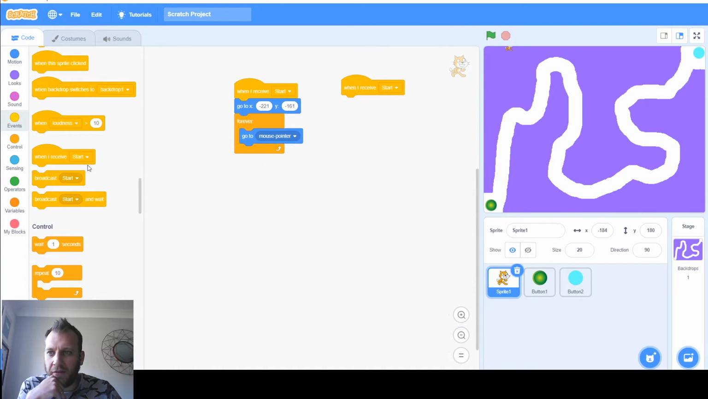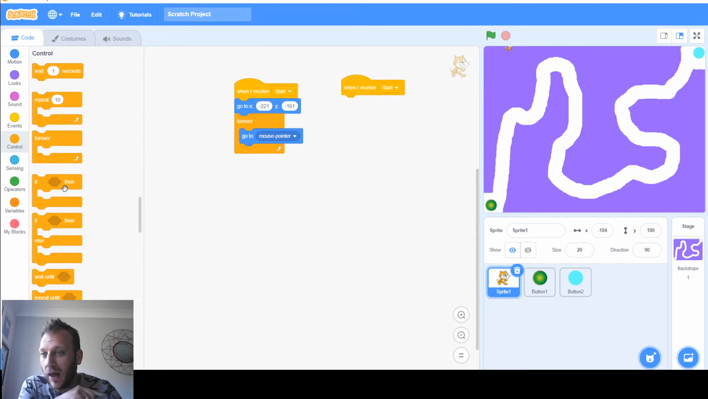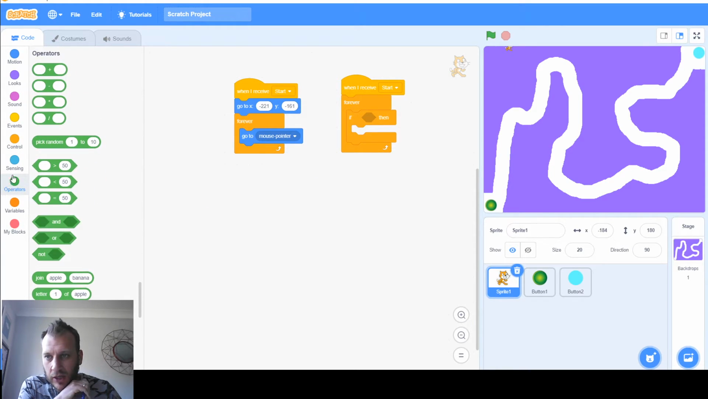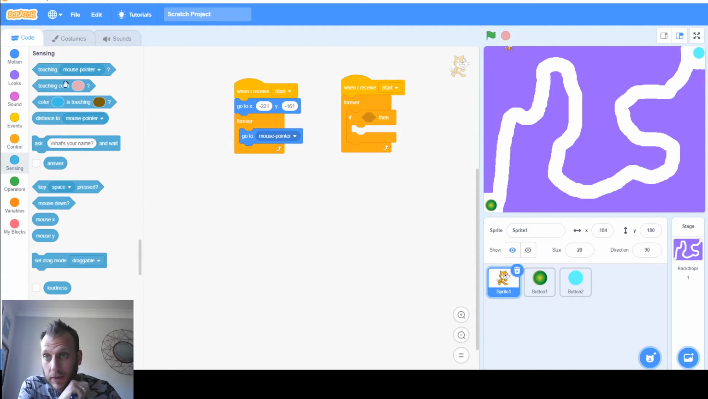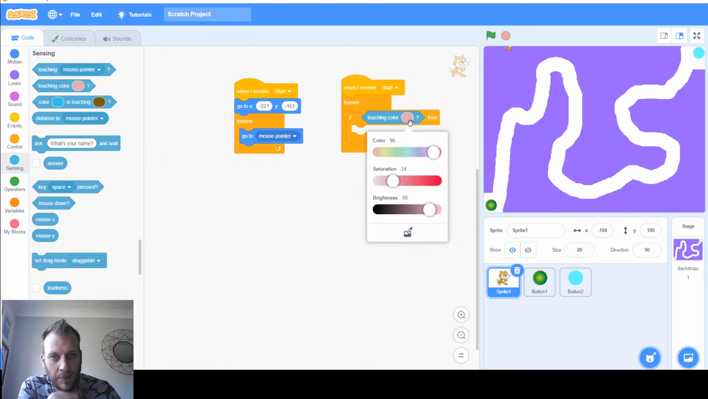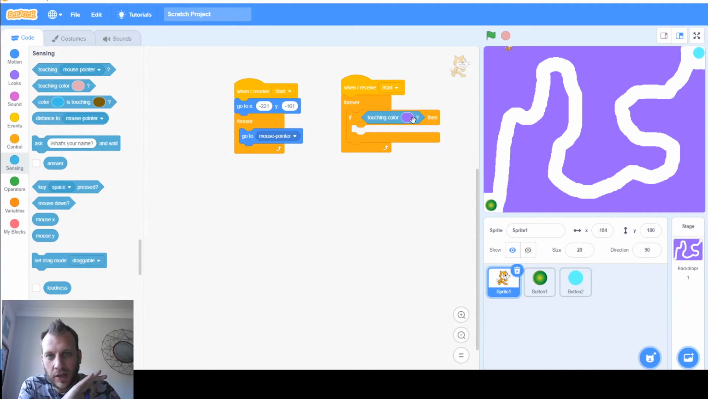So when I receive start, forever if, and you'll notice the background is only one colour, and there is a reason for that. So I can say forever if this character is touching, so that's in the sensing block, and you've got touching colour. Now we haven't used this block so far, so touching colour is a new block, and you can click in the little colour here, so it's pink at the minute, and I can click on this little colour dropper, and select the purple, so exactly that colour. So if it's touching this colour, then I want it to go back to the start, which is these coordinates here, drop it in. Okay, let's give this a little test.